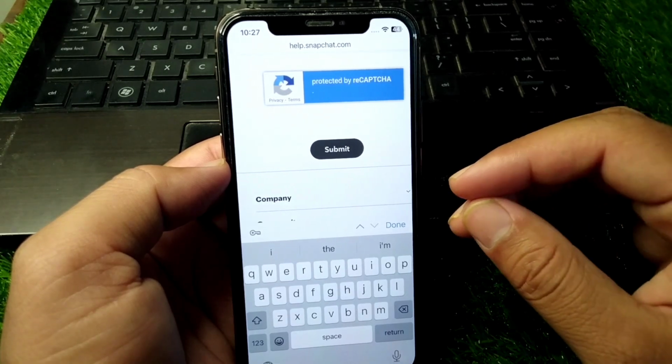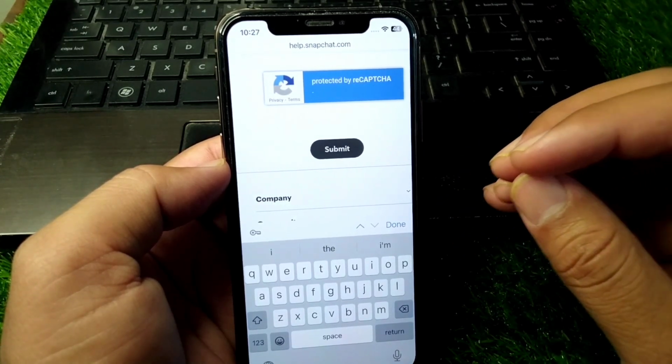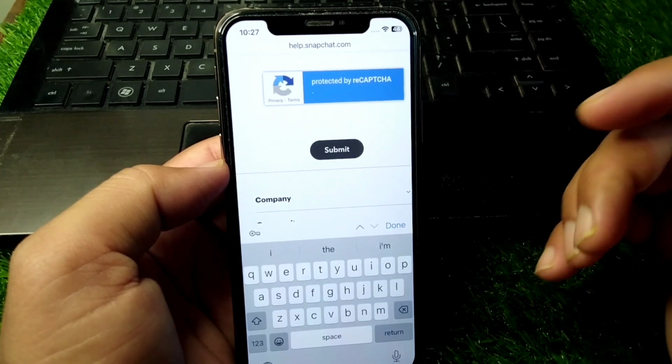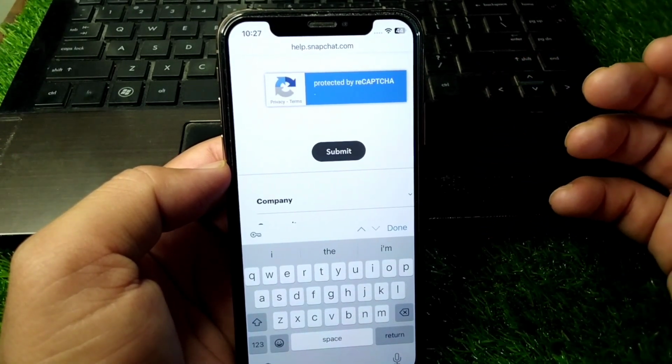They will review your report and your Snapchat account, and after this they will try to fix this problem for you within 24 hours. Hopefully after this your problem will be fixed.